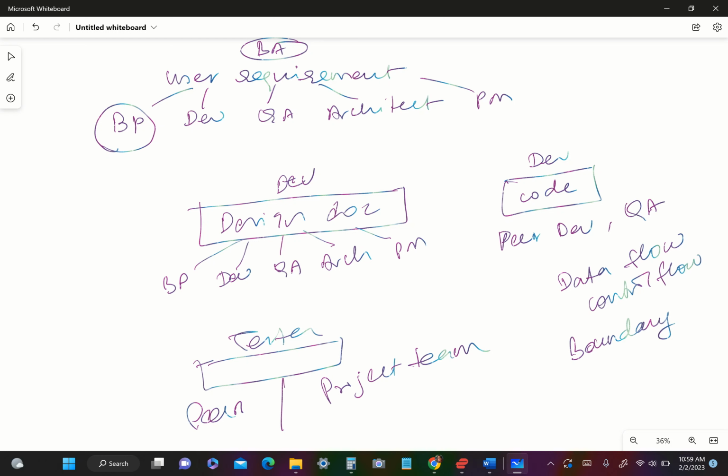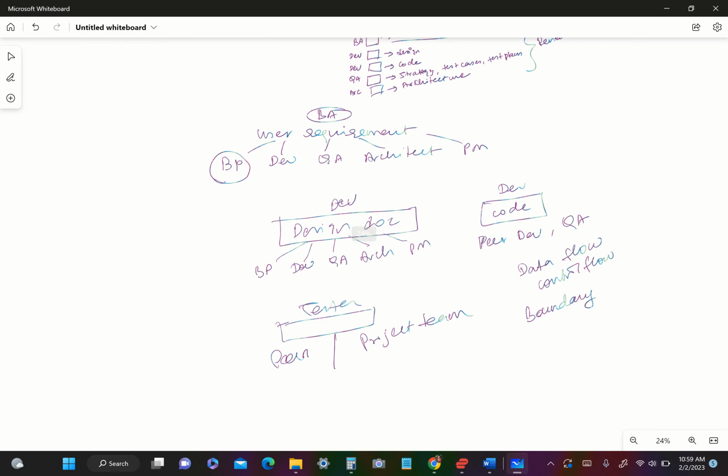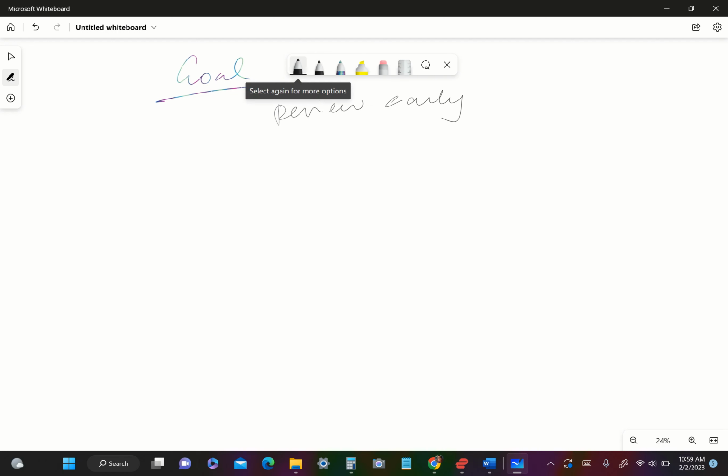So at the end of the day, the goal of static testing is to make sure that we are catching the errors. The goal is to be able to review early. We want to be able to review early, so we want to be able to reduce rework. You don't want to go back to the drawing board when you are well into your testing. If your testing strategy is lacking, you want to know about it ahead of time.